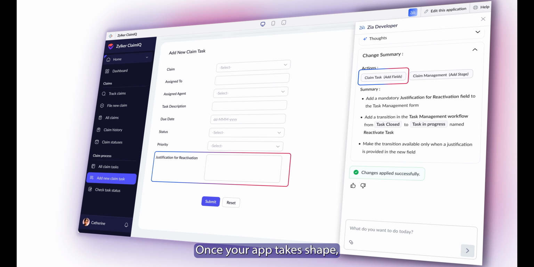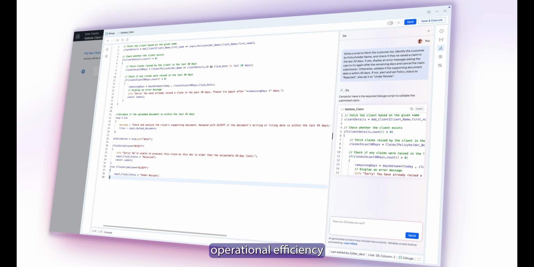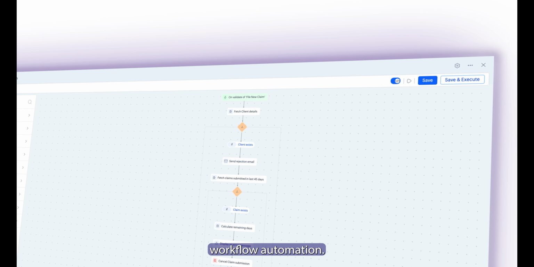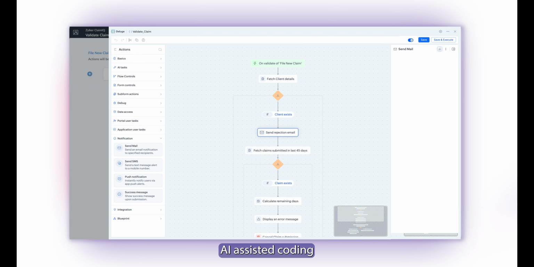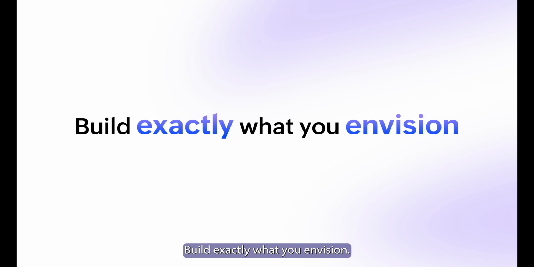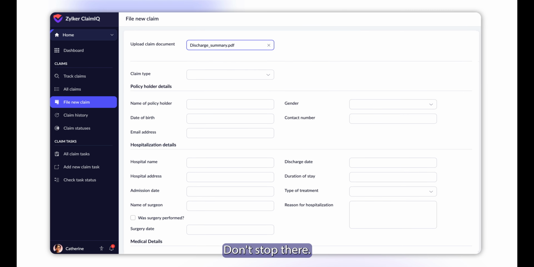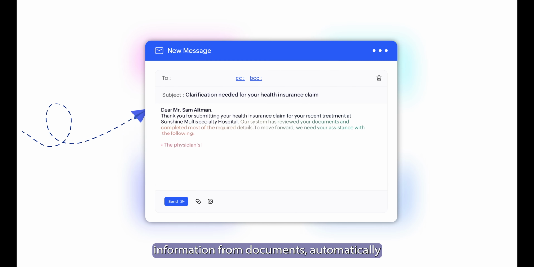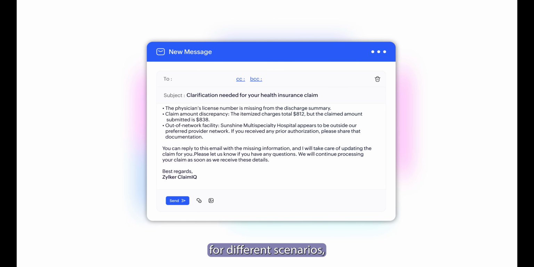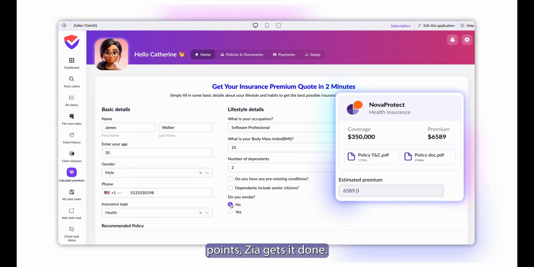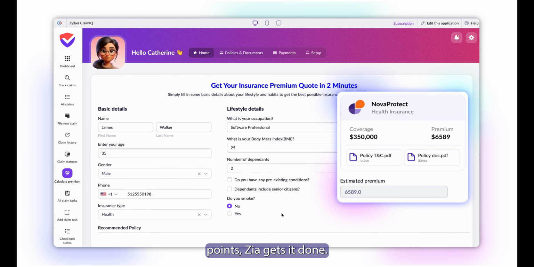Once your app takes shape, the next step is to unlock operational efficiency. Free your team from busy work with intelligent workflow automation. Whether you prefer AI-assisted coding or drag-and-drop simplicity, build exactly what you envision. Don't stop there. Whether it's extracting key information from documents, automatically drafting personalized emails for different scenarios, or performing complex calculations using multiple data points, Zia gets it done.